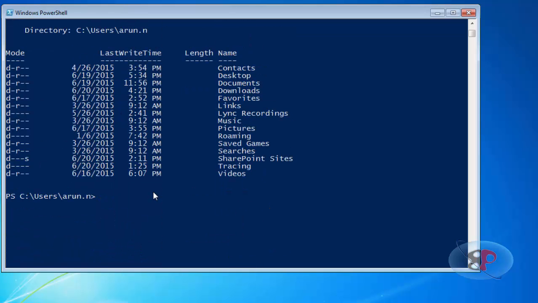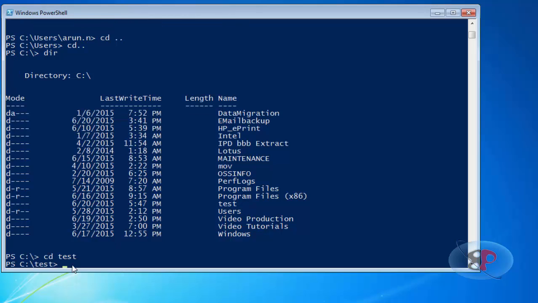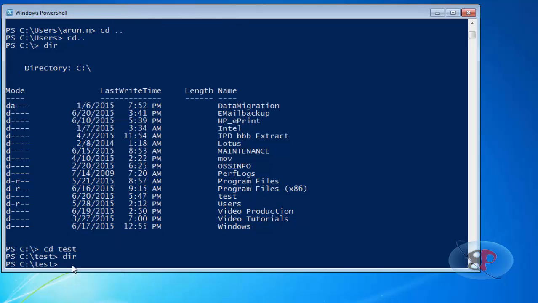Now if I want to go up one level, I type cd space .. and it went up one level. You can also avoid the space and just type cd.. and it accepts the command. Now if I want to go into a specific folder, so I type dir, and let's say I want to go into this folder, test. I type cd test, and I can again type dir, and there's nothing in the test folder.